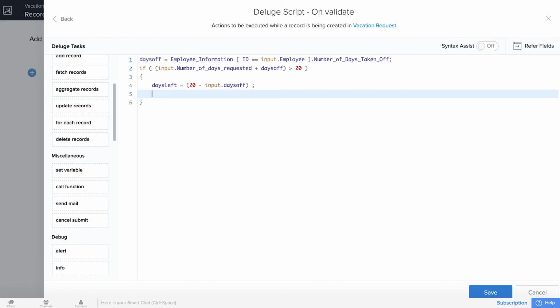Now, the final step is we're going to add in our error message that tells people this. So if you mouse over to the debug section and then drag on alert, we can start writing our message. Actually, what we need to do is put quotes here, which tells Creator that this alert message is not going to pull the information from a variable. It's just going to be some text. So I'll write, "You are exceeding your total number of days off. You have only," and then I'll add in a space here, and I'll write plus, and then days left.